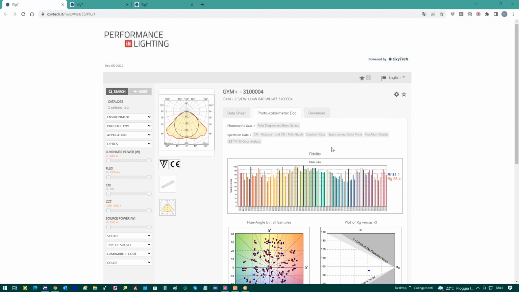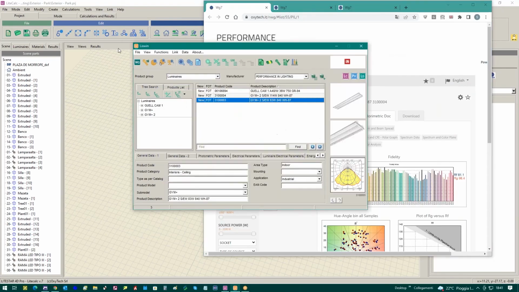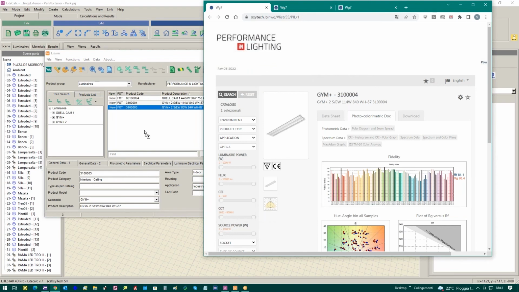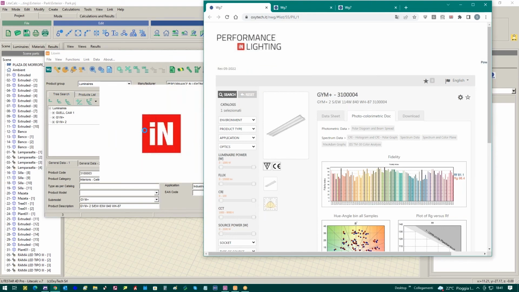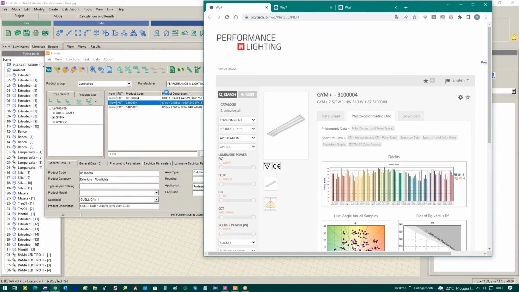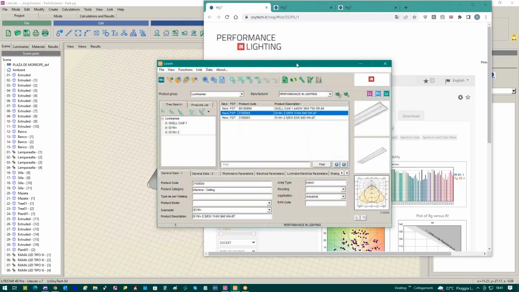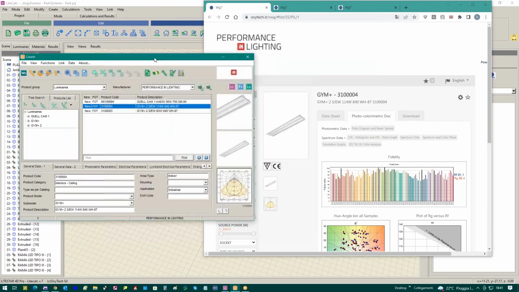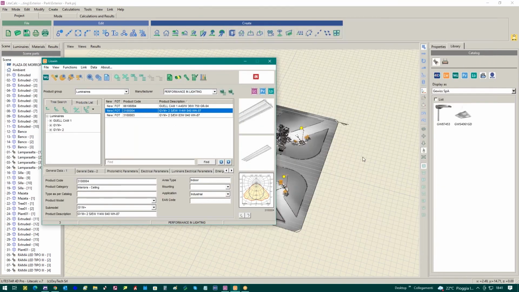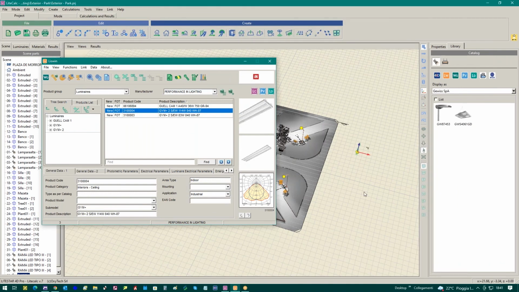But also, from here, it is possible to download the product information to the local program. In this case, we downloaded the information about this product that now is available at the local database. And from here, we can straight away drag and drop the luminaire into my lighting calculation, into the working plane of Lightstar 4D.